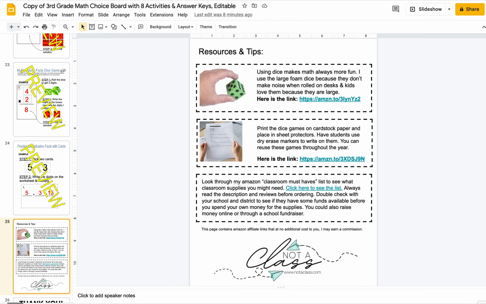I use the foam dice. They're pretty large, and this is my Amazon link. So if you do click on any of my Amazon links, I may get a commission. I may not. It depends on if you buy it or not, but don't feel pressured to buy anything. This is just an additional page of me recommending the supplies that I use.